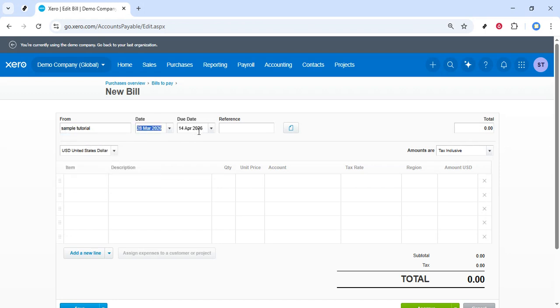Start with the supplier or contact name. If the supplier already exists in your Xero contacts, you can select it from the drop-down list. If not, you can create a new contact directly from this field, which helps keep your records tidy for next time.